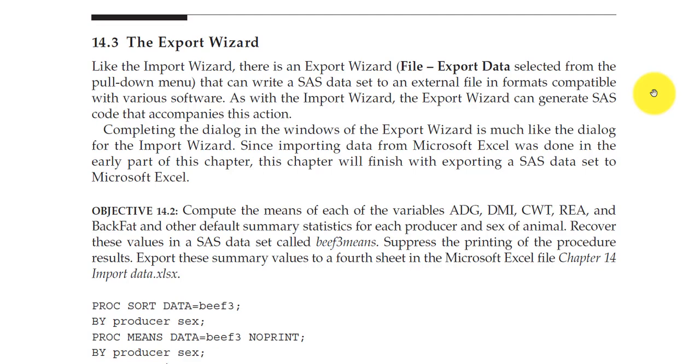Like the import wizard, there is an export wizard, and you likely saw that on the pull down menu for file when we did file, import data. The option on the menu just below import data was export data. That means there is an export wizard. And so we can do the same thing with the export wizard that we have done with the import wizard. We can let the wizard write the code for us the first time, and if it's something we're going to do repeatedly, we can recover the code.